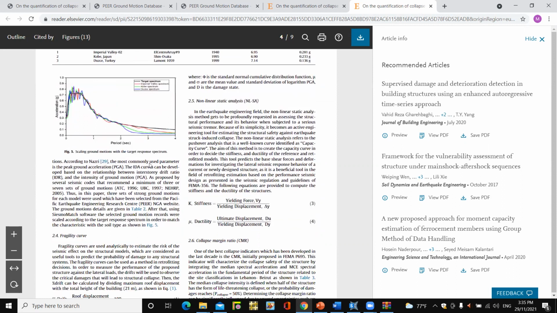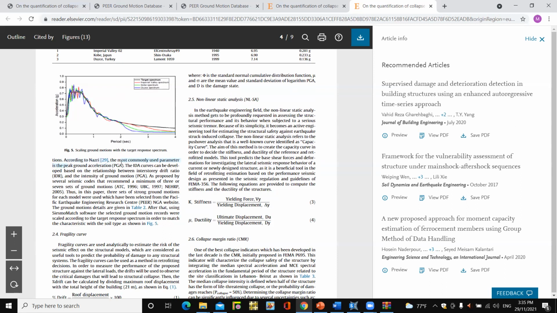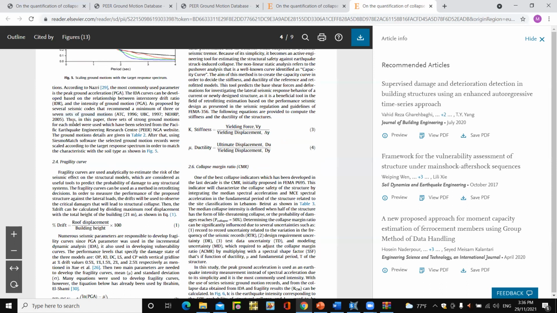According to Nasri, the most commonly used parameter is peak ground acceleration as intensity measure. The IDA curve can be developed based on a relationship between the interstory drift ratio and the ground motion intensity, PGA, as proposed by several seismic codes that recommend a minimum of 3 or 7 sets of ground motion. So in order to develop the IDA curve, you need a minimum of 3 or 7 sets of ground motions. In this paper, I use 3 sets of ground motion for each model, selected from the Pacific Earthquake Engineering Research Center PEER website.